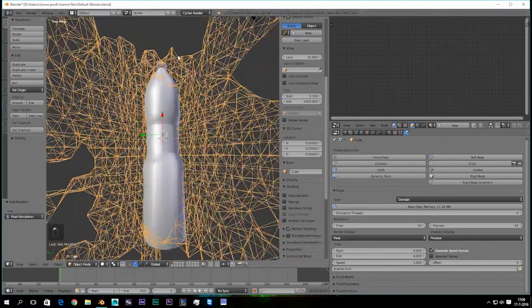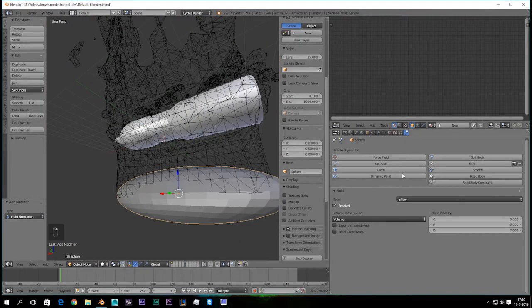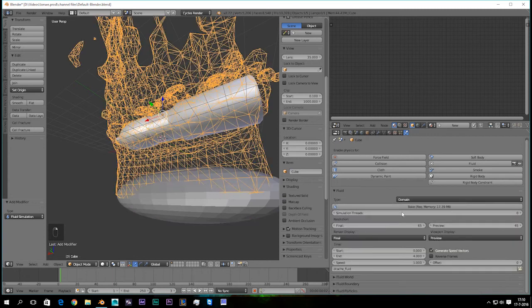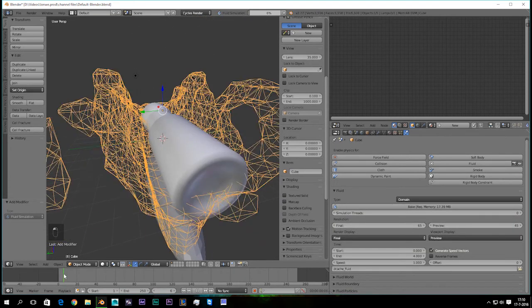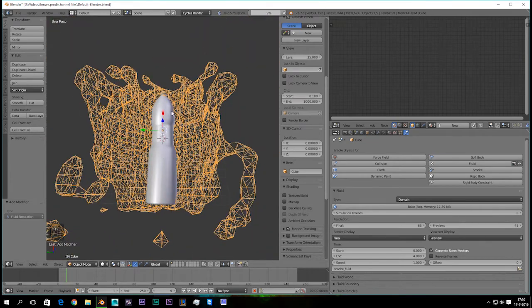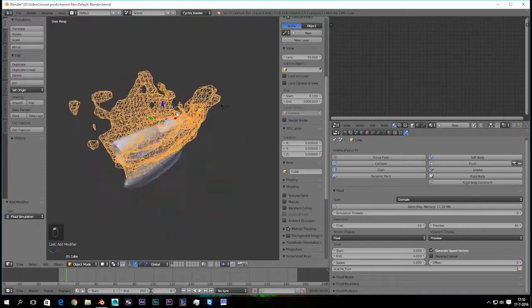Wait, I'm gonna adjust that a little bit. 7 is way too much, so I'm gonna set this to 2 or something. Sorry. We're gonna bake it again. Let's see what it does. Okay. Well, I think it's already really good.